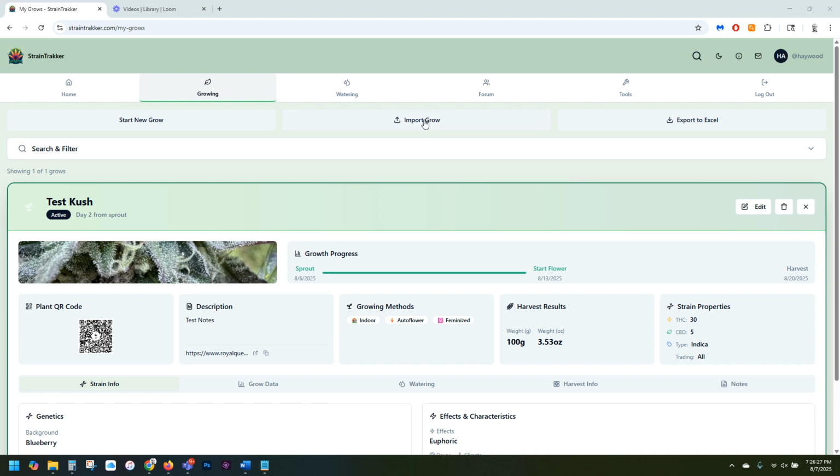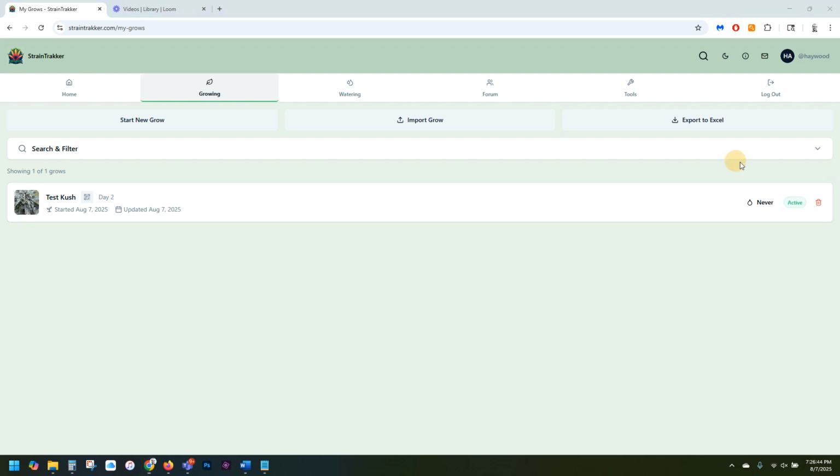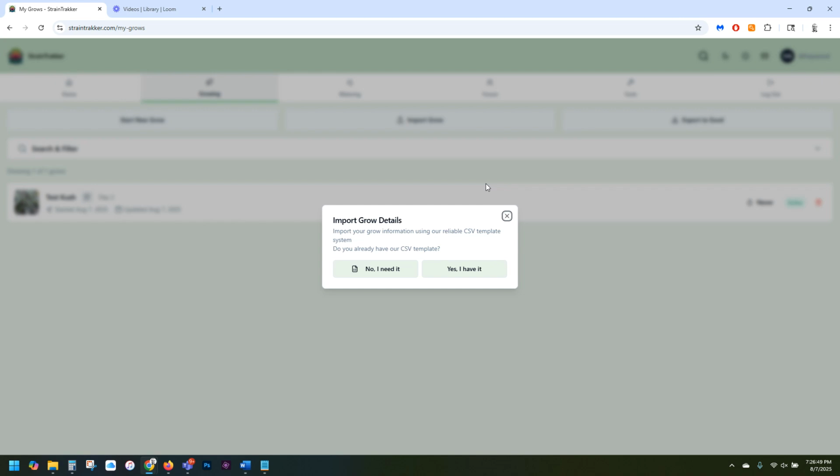But importing your grows. So let's just say you're already growing and using spreadsheets. I don't care if it's Google Sheets. I don't care if it's Excel. You can import the grows as well as export. So if you've got 100 strains, cool, export them. If you've got a bunch of strains you've been tracking in a spreadsheet, import it. Here's how you can import it really easy, because you don't want to type all of this information. That's an immense amount of work. So you can import your grow information using a reliable CSV, that's Excel, template system.